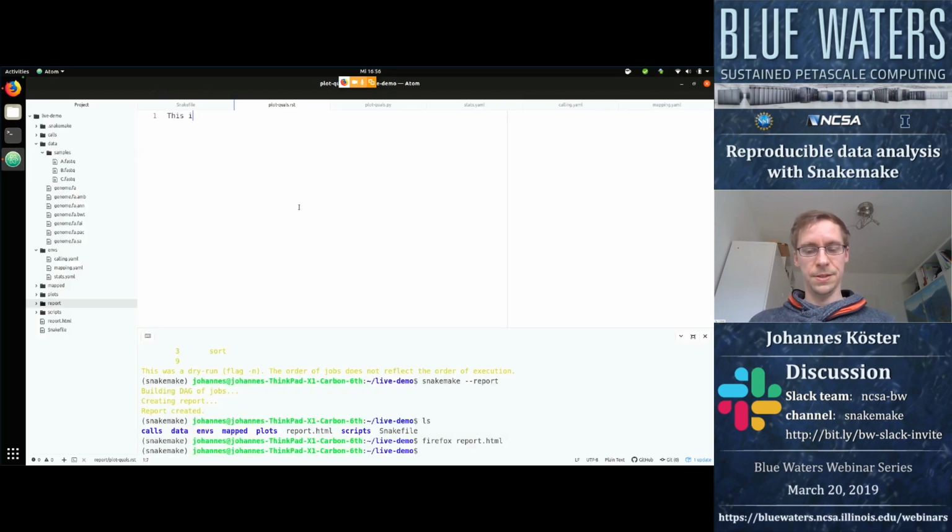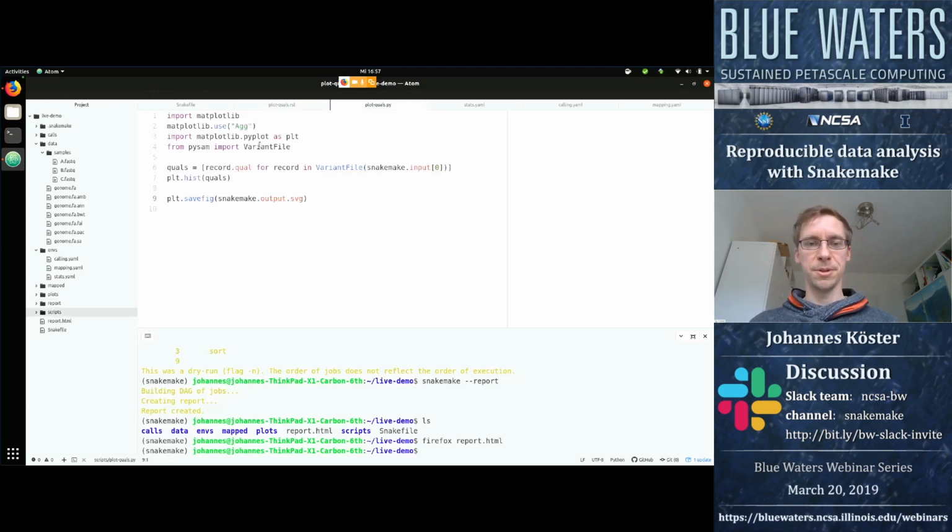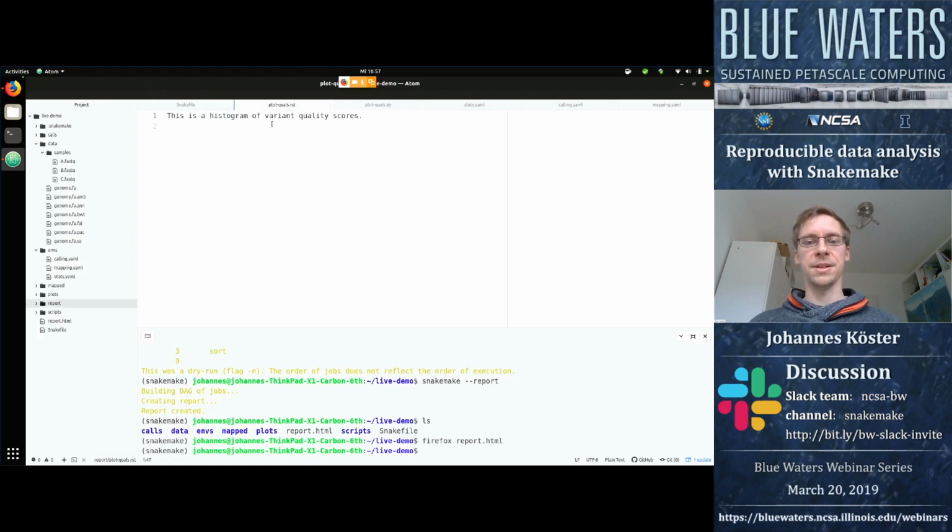So this is a histogram of variant quality scores. Okay, so this would be some kind of caption. Importantly, this caption text here is not limited to just plain restructured text. We can, similar to the script directive of Snakemake, which allows you to access properties of the rules, also access the properties of the rules from inside this restructured text syntax via the templating engine Jinja.